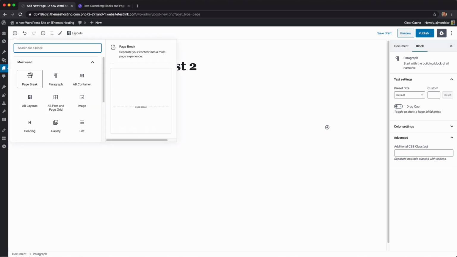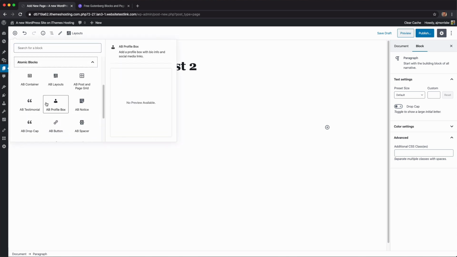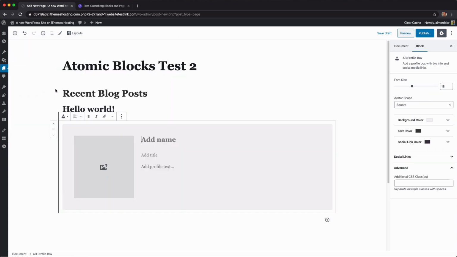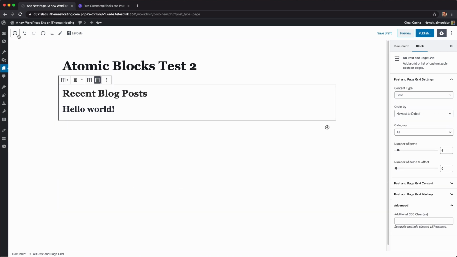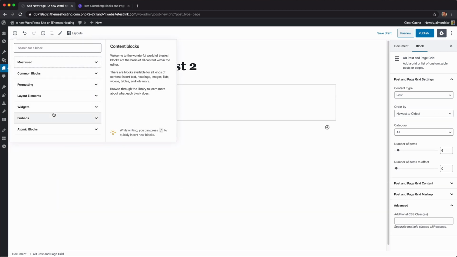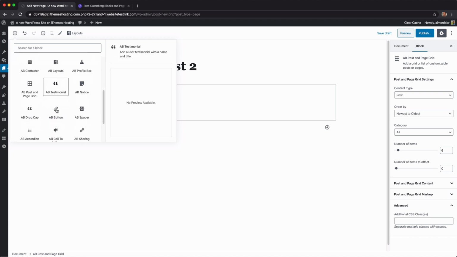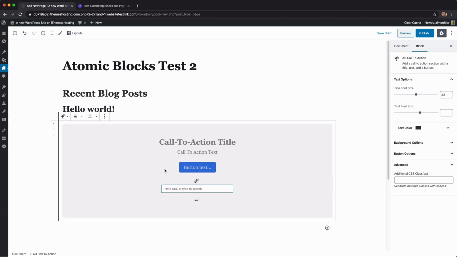What other blocks do they have that we can focus on for a few minutes? There's a profile box. This is pretty nice. You could add your name, title, your bio, and then upload an image. That's really nice in the reusable block kind of thing. If you wanted to include this on every blog post you write, you could add that reusable block each and every time.